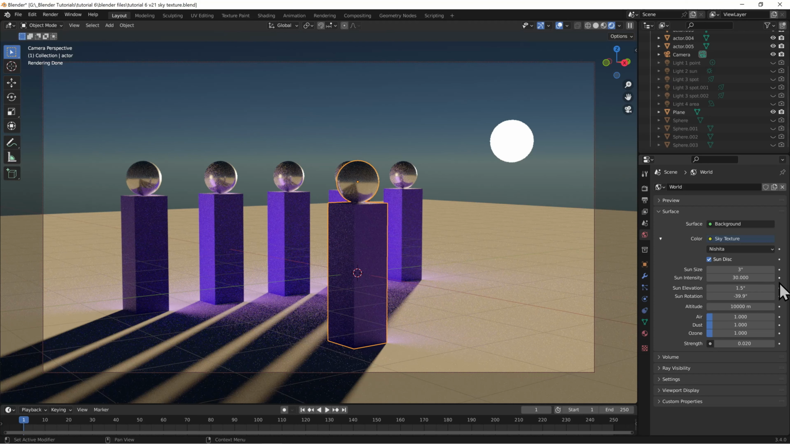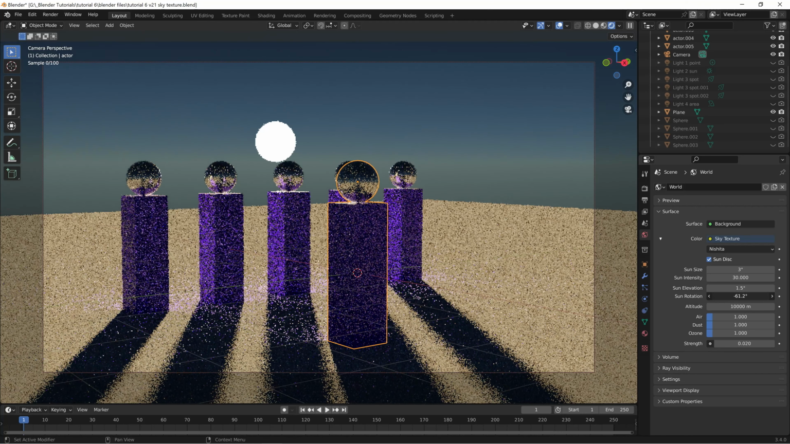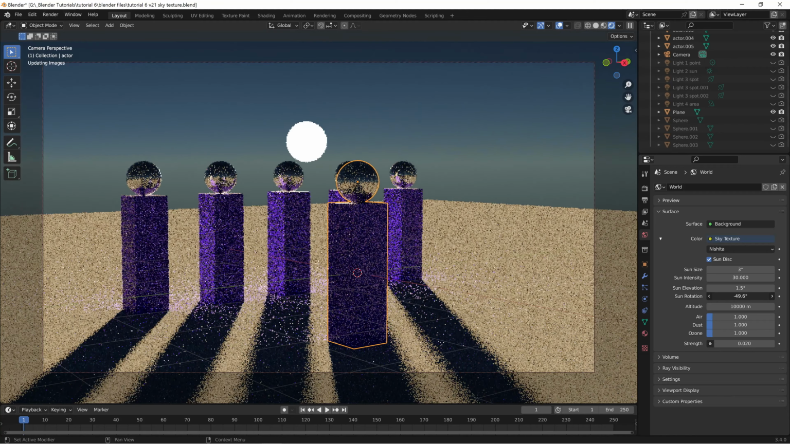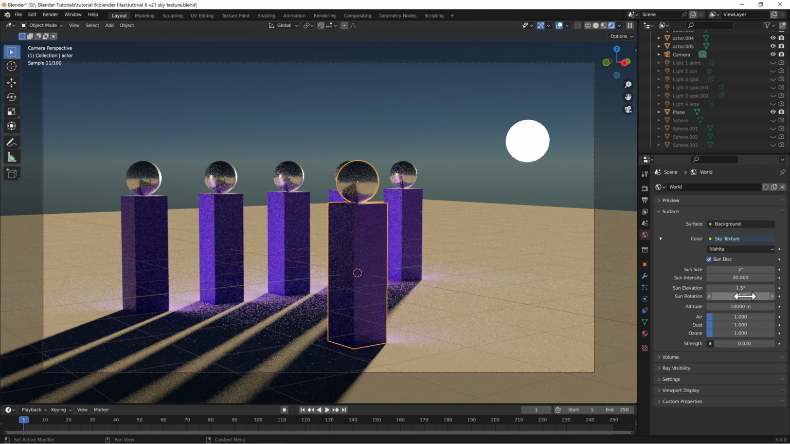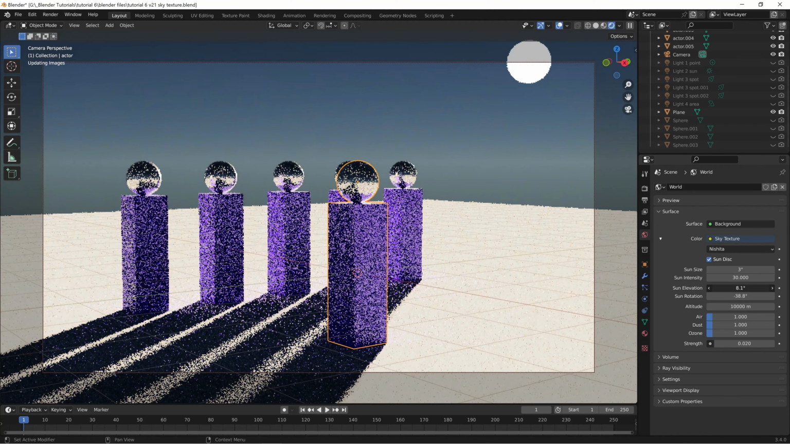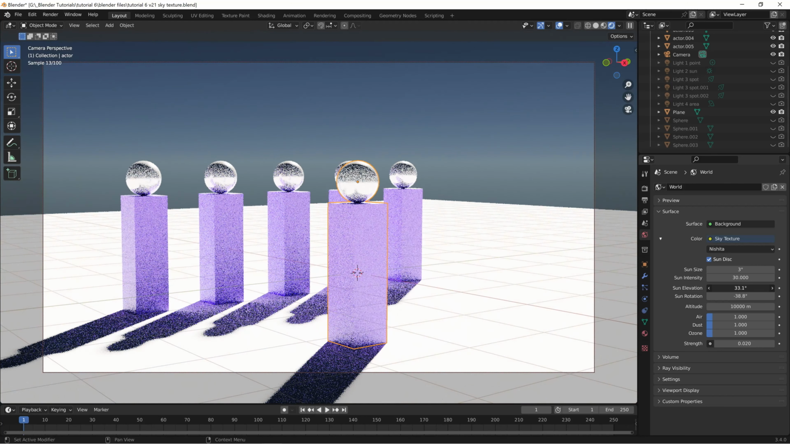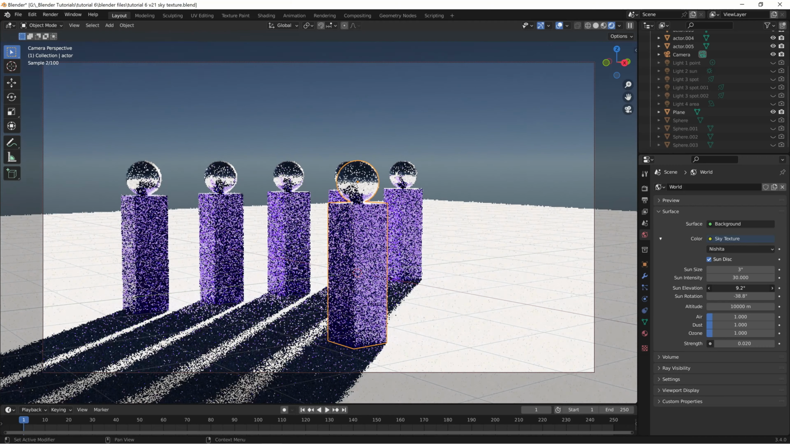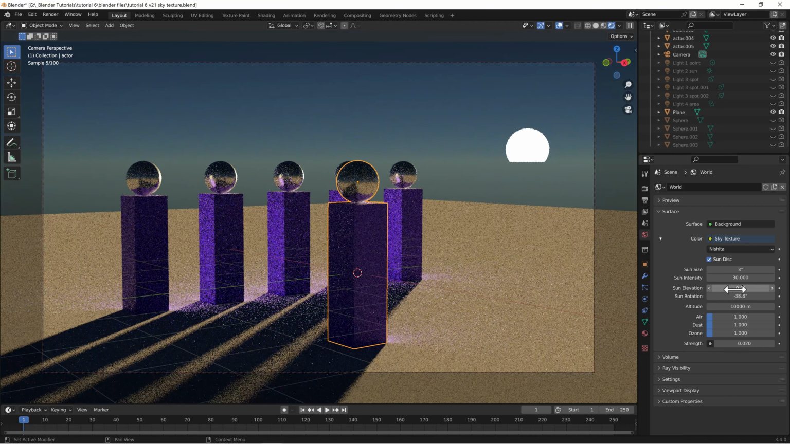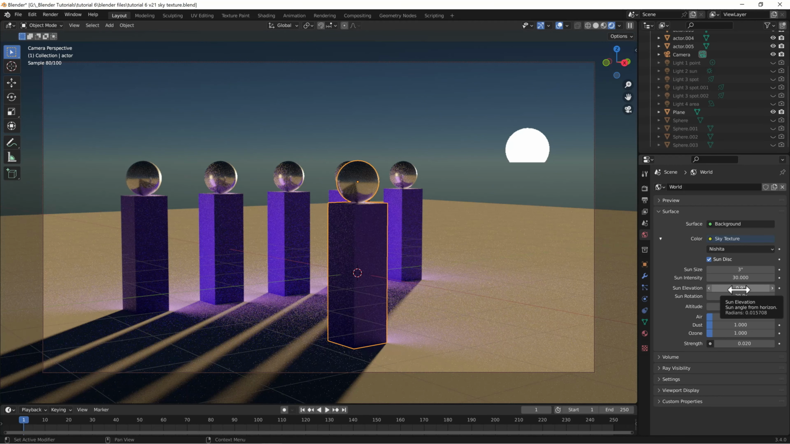Notice these little circles on the right, those are keyframes. You could make a nice animation by keyframing the sun's rotation. Or sunrise. Great fun. And that's it for sky texture.